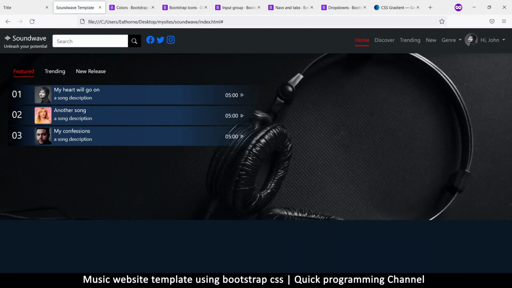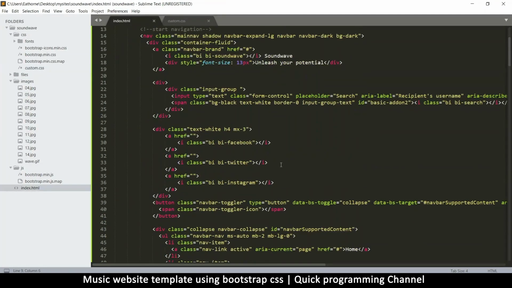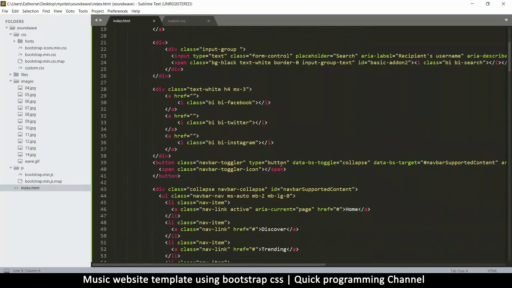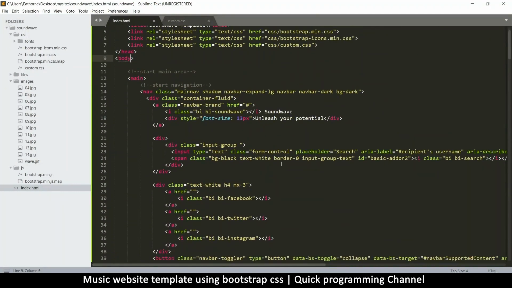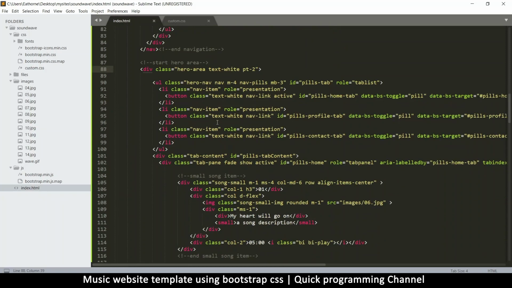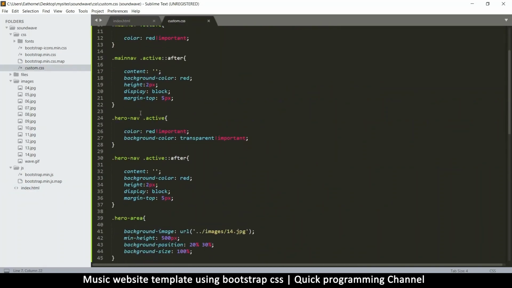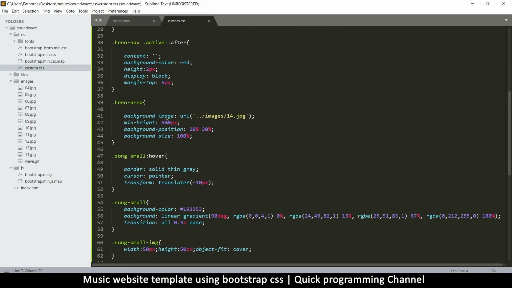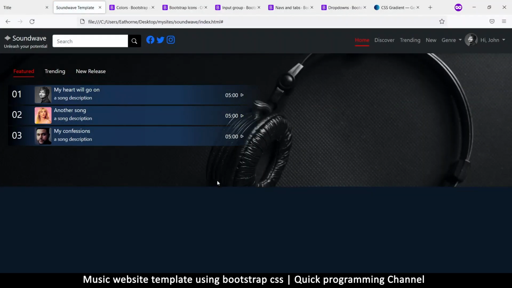I'll need to squeeze this in a little bit. So I'm going to go to I had added a minimum height for the hero thing here, hero area, which is here. So minimum height, let me reduce it to 400 pixels. Let's refresh. Okay, much better.